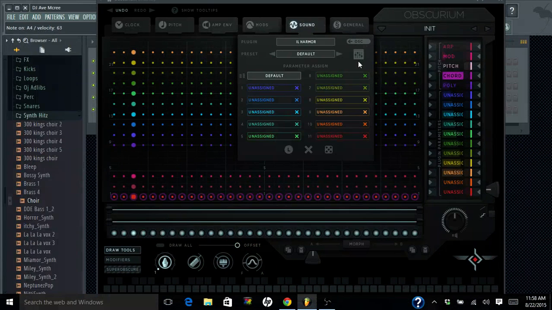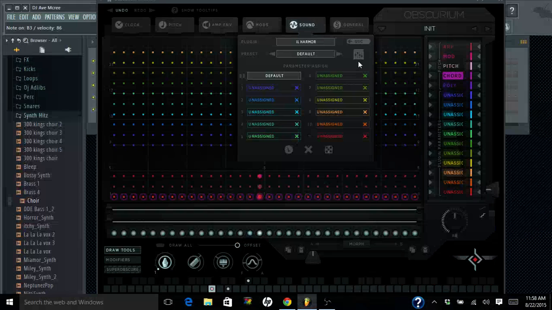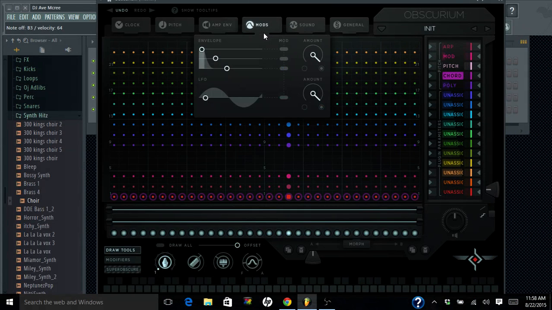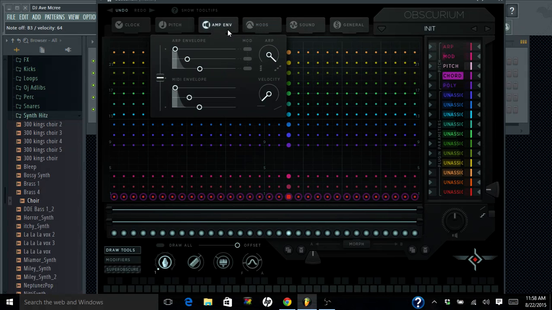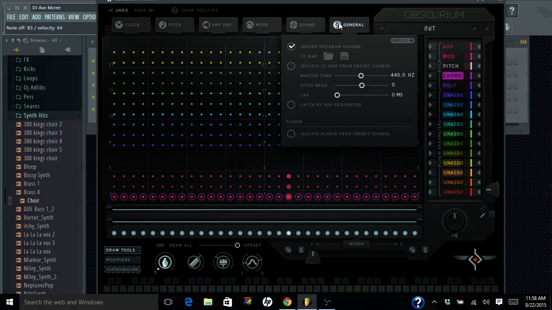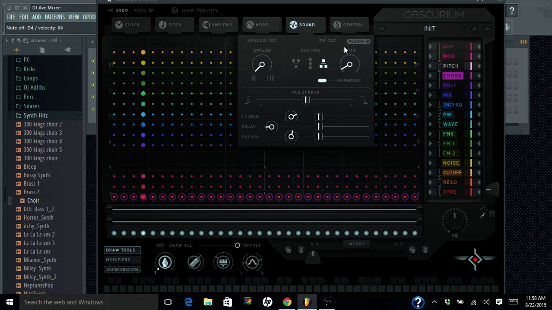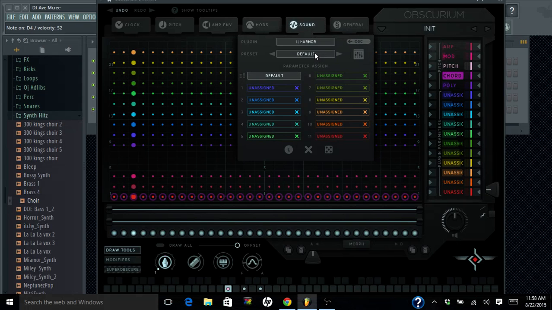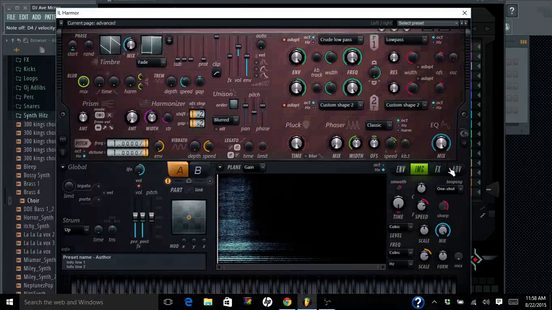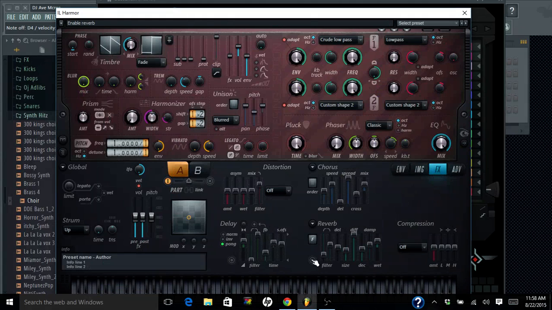So we have it in there. I'm going to add a little bit of stuff to it. I'm gonna go ahead and pull that up. I'm gonna add some effect to it. I'm gonna add some reverb.